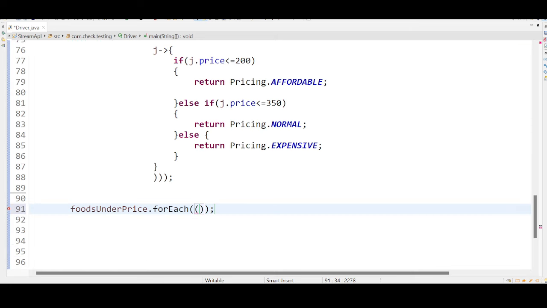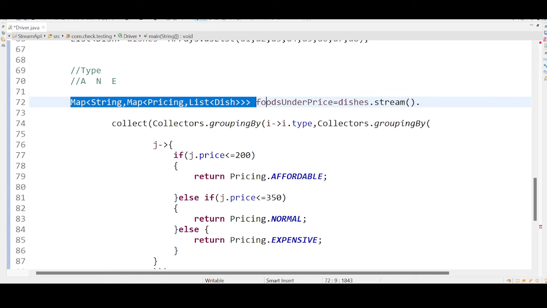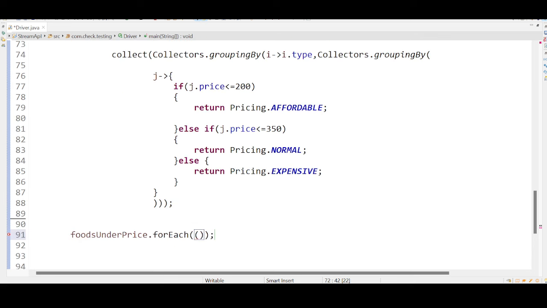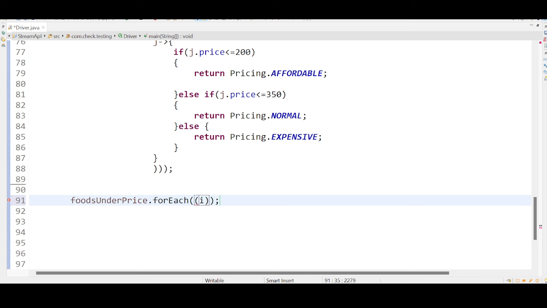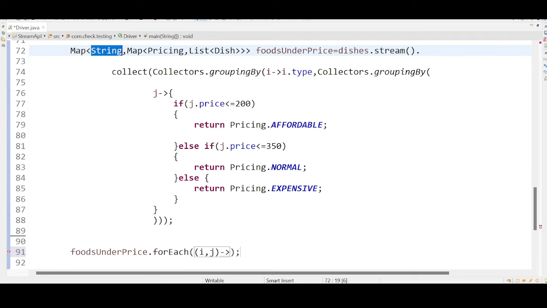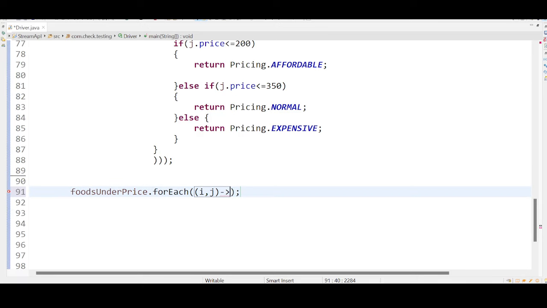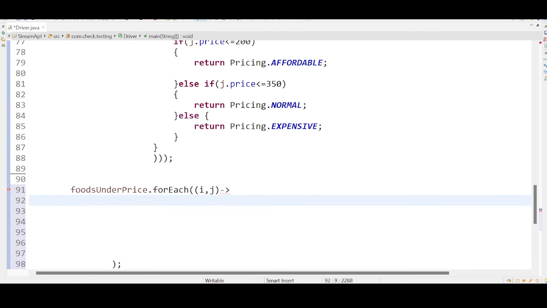The moment you use this variable foods under price and use this forEach method, it will accept two arguments. Why two arguments? Foods under price is again of map type. Map has two arguments, the key argument and the value argument, right? So you can write any names here. I can write types comma, or else let us take it as i comma j. If I ask you what is i comma j, you should be clever enough to answer: i is of string type and j is of map type. Remember this. So internally you are again using a lambda expression. This is a BiConsumer lambda expression.